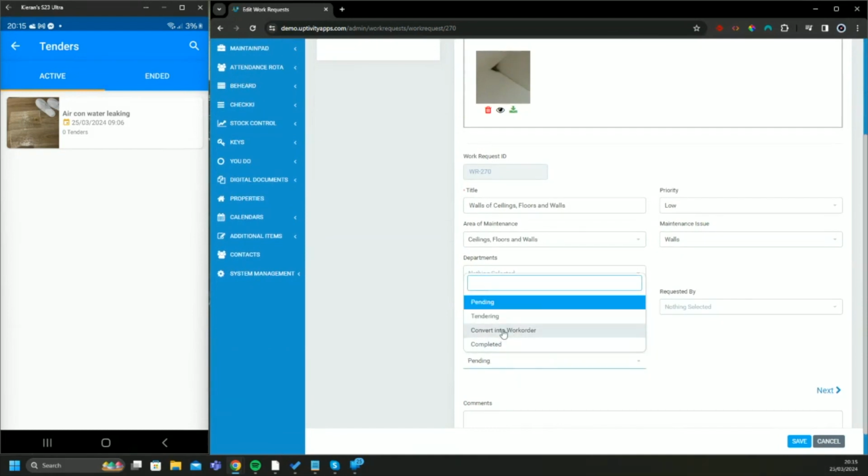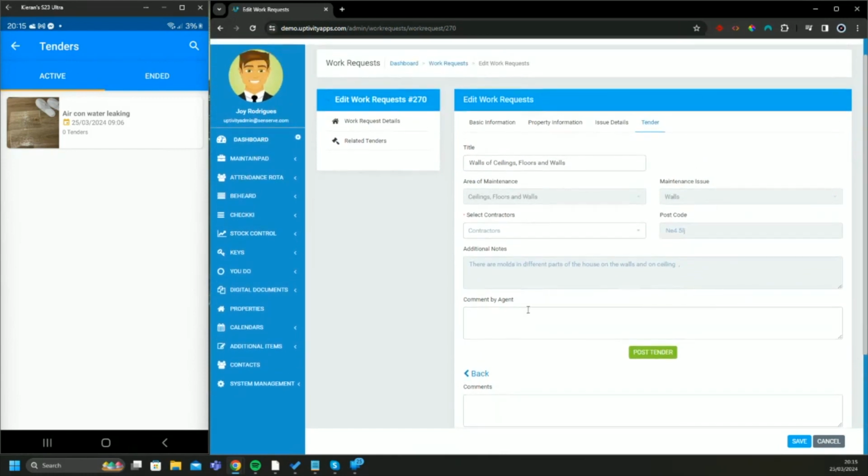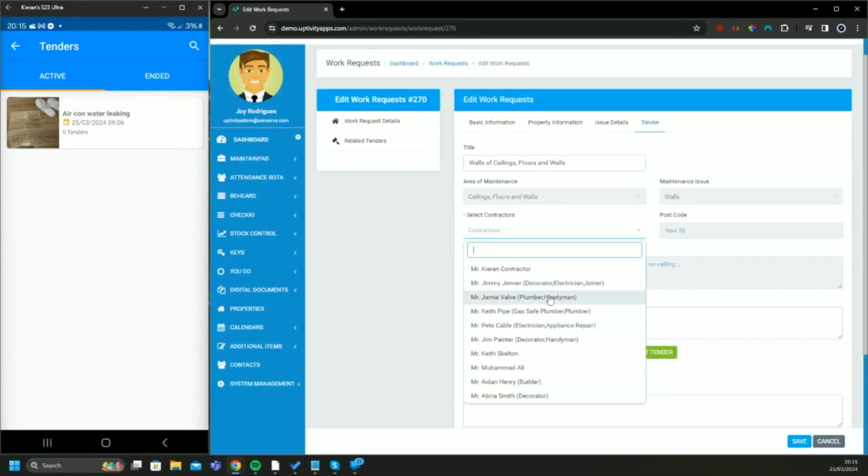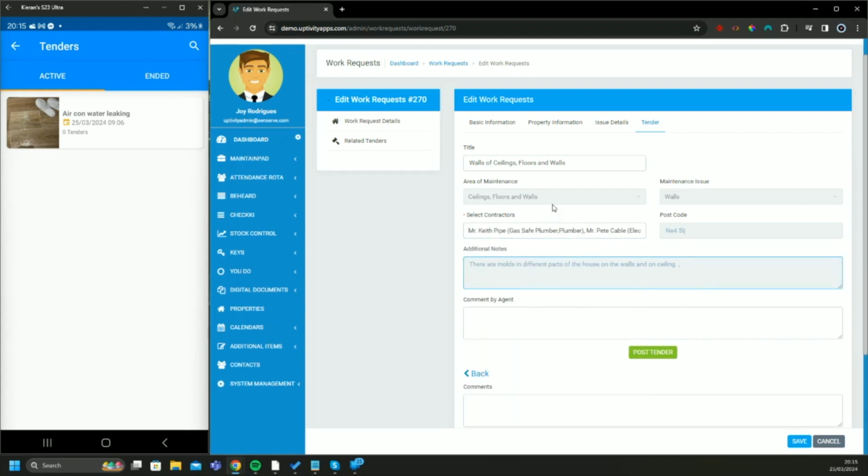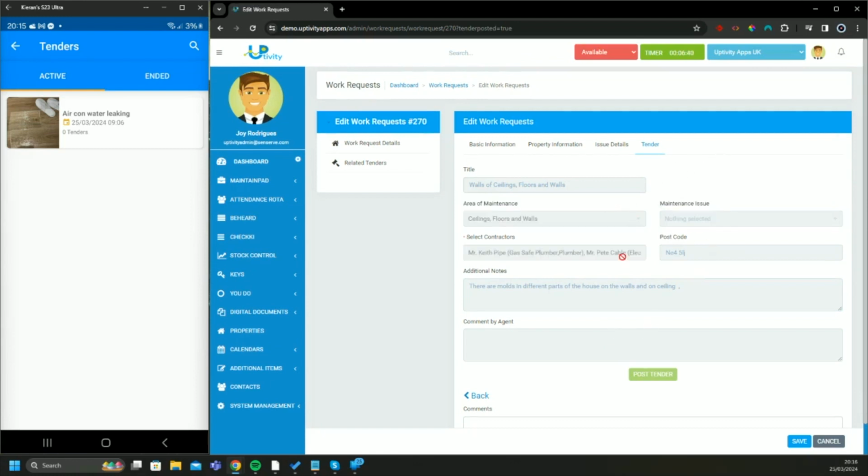What I'm going to do is convert it to a tender, apologies. I would then select the contractors or businesses that I can assign it to. At the moment, you can assign it to multiple businesses or contractors, so I'll do that now. Let's see, 1, 2, and 3. And you can see the information, for example any additional notes from when the repair request came in, if that's been mentioned. What you would then do is click the option to post this tender. That tender would then be posted to the selected contractors.